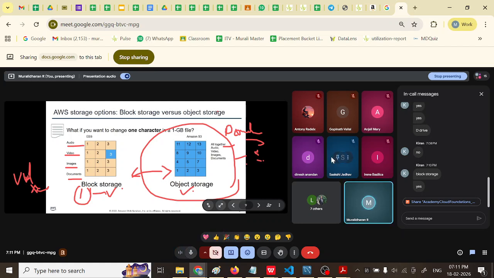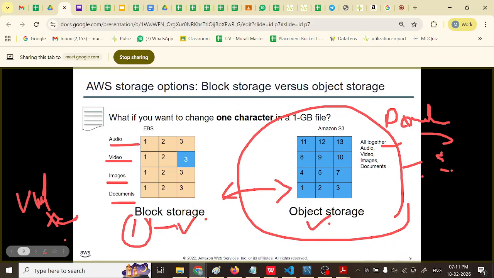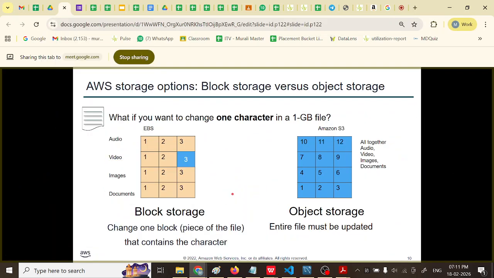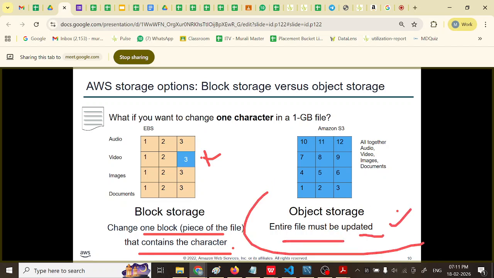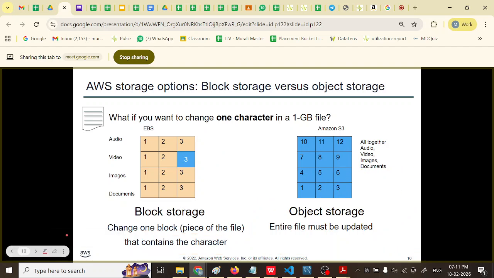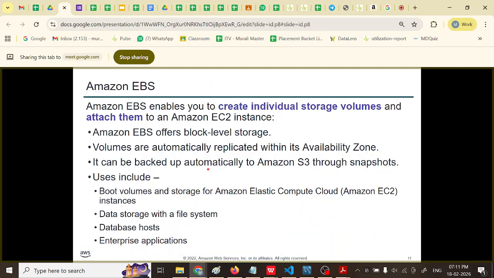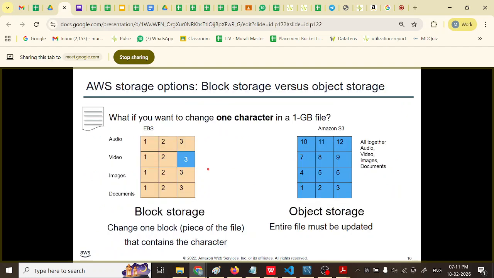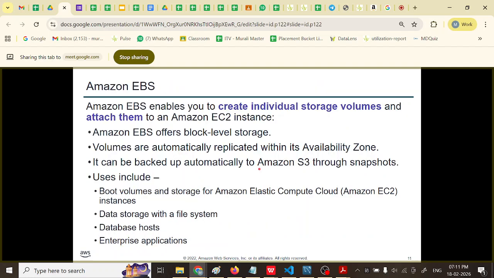So your block storage will be costing you more. So that's why we go for EBS. If you want to change one piece of a file that contains a character, we have to change that piece alone. But here in the object storage, if I want to change, the entire file must be updated. The entire file must be getting updated. 1, 2, 3, 4, 5, 6, 7, 8, 9, 10, 11, 12. So if I remove 3, automatically the other things should get rearranged. So that's why we have to re-upload the entire file. Are you getting it? So that's the difference between object level and block level storage.